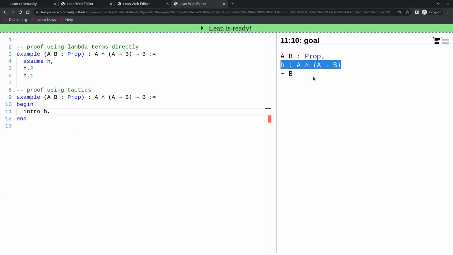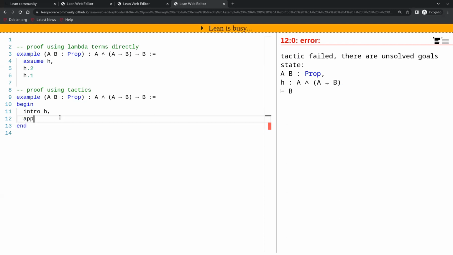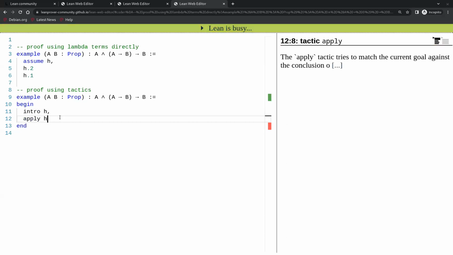In order to continue in our proof, we do the same step as before, reducing the goal, going backward from B to A by using the second component of h. This is done using the keyword apply. We apply h.to, going backwards, and our goal statement has changed from B to A. So we have gone backwards using this implication.